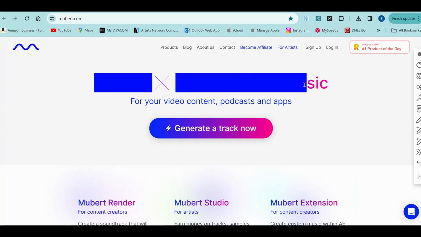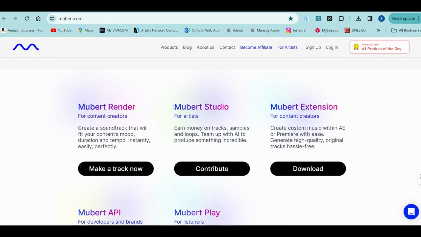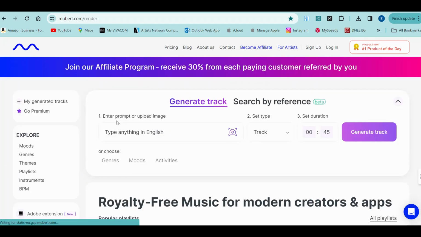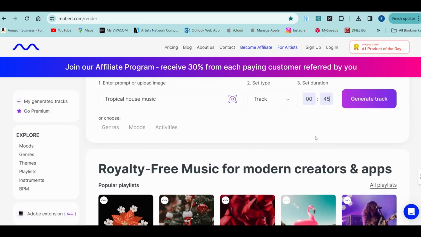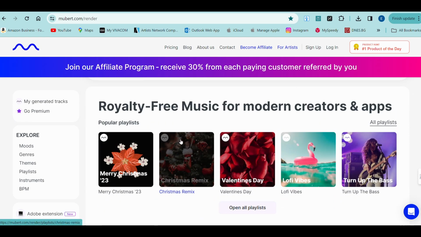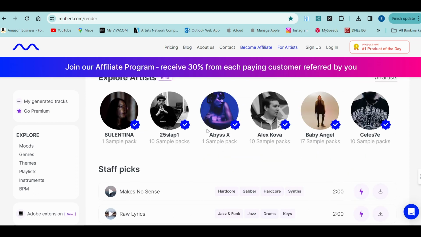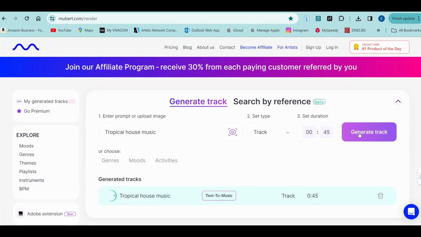Mubert. You can use Mubert if you need music for your videos or podcasts. Basically, Mubert has paid plans, but if you credit Mubert in your video description, or wherever you post the music, you can use it for free to generate up to 25 songs per month.